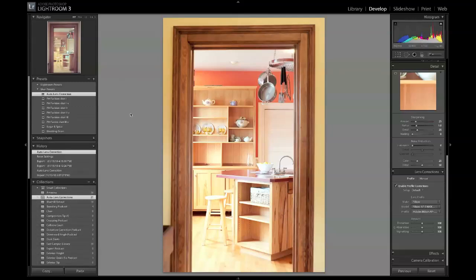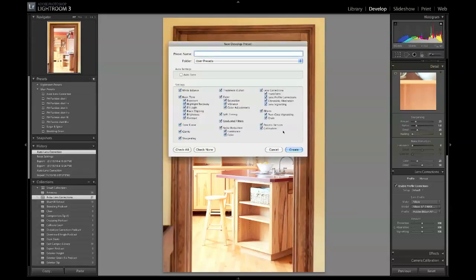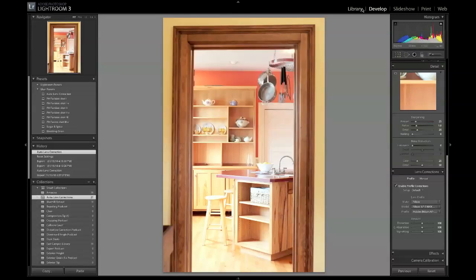Now you're probably wondering, how did you make that auto lens correction preset? All you do is hit plus on the preset. First of all, you call it whatever you want. We're going to check none except for the lens corrections, and then you hit create, and there is your preset.